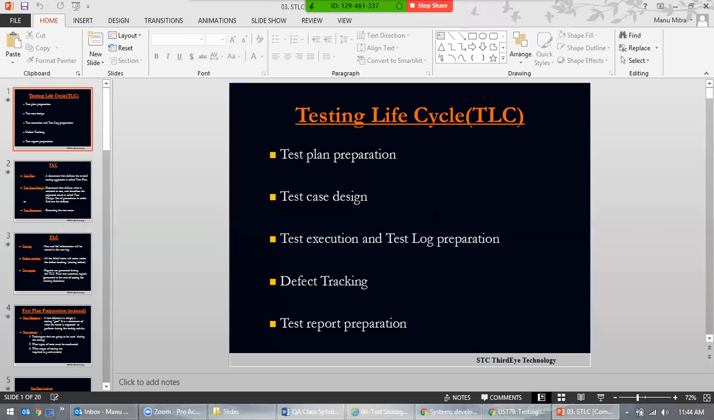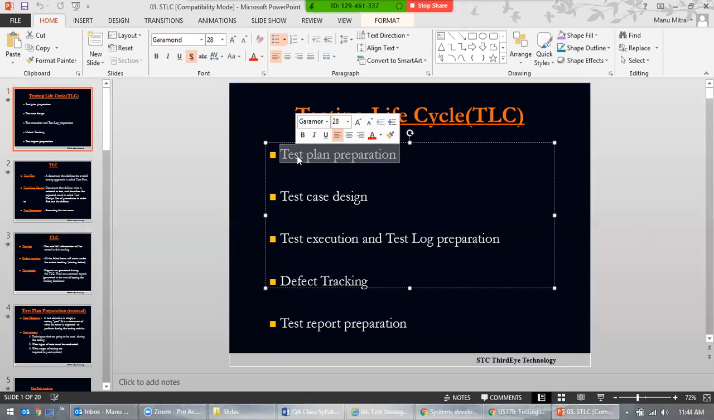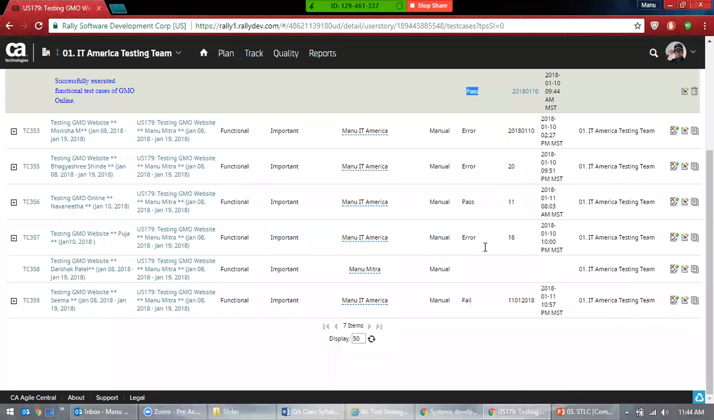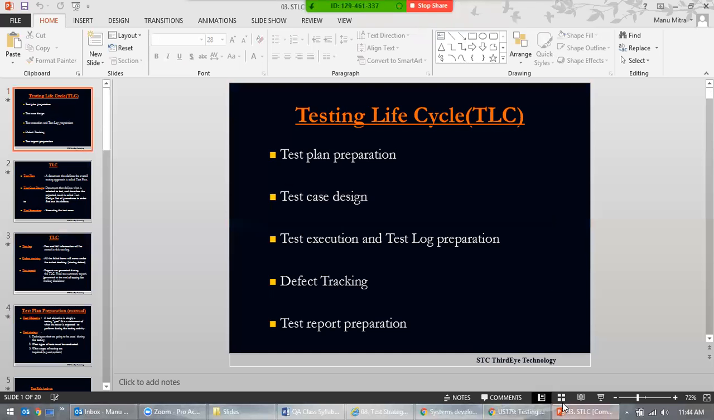So what are we going to do? This is what we have all done, but documenting it is important. Test plan preparation: you know test plan, right? It's a high level document prepared by the QA lead. Then test case design. We have done this test case. See this? This is the test case. Then test execution and test log preparation.